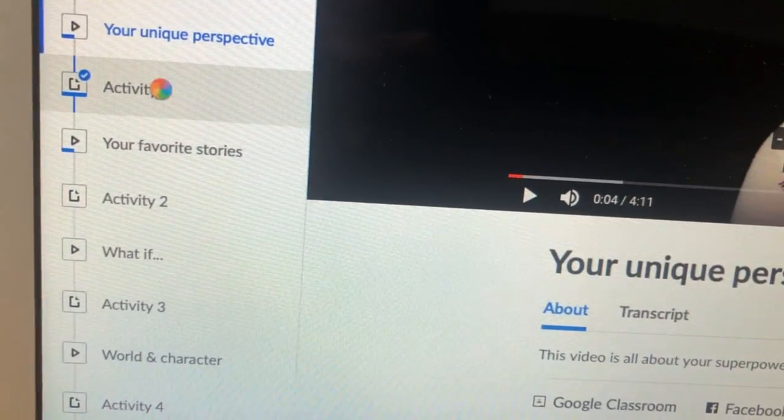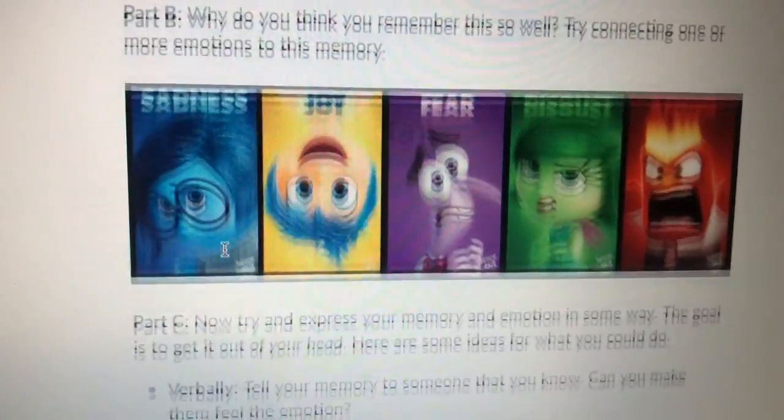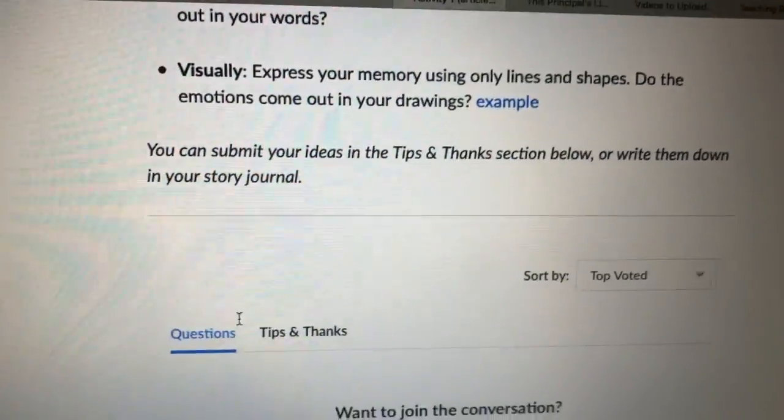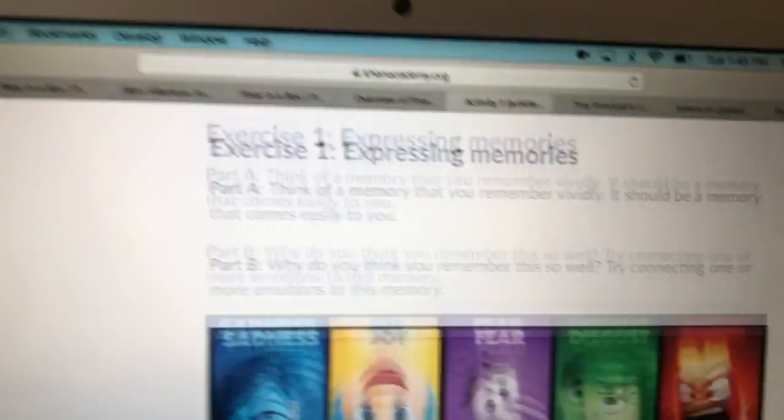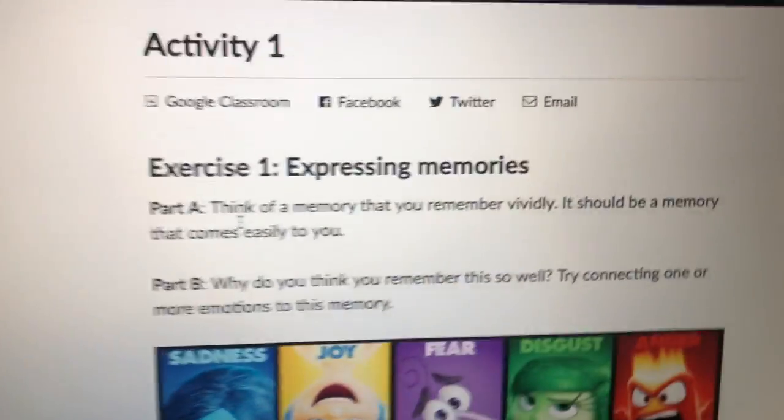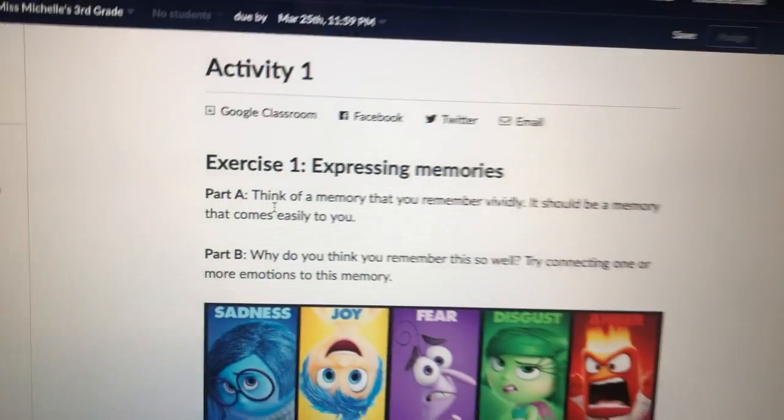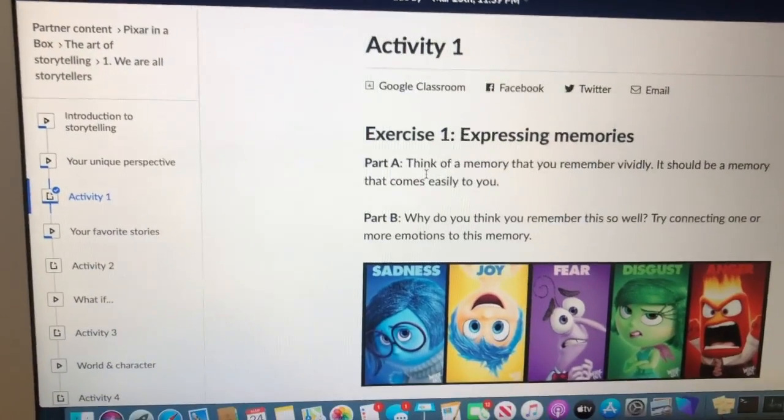Once in a while you'll come to an activity. In the activity it will tell you what it wants you to do, part A and part B. It has you do some little activities. Most of these are not super extensive, some of them might be, but most of them are just thought-provoking and help you start in the process of building your Pixar in a Box.